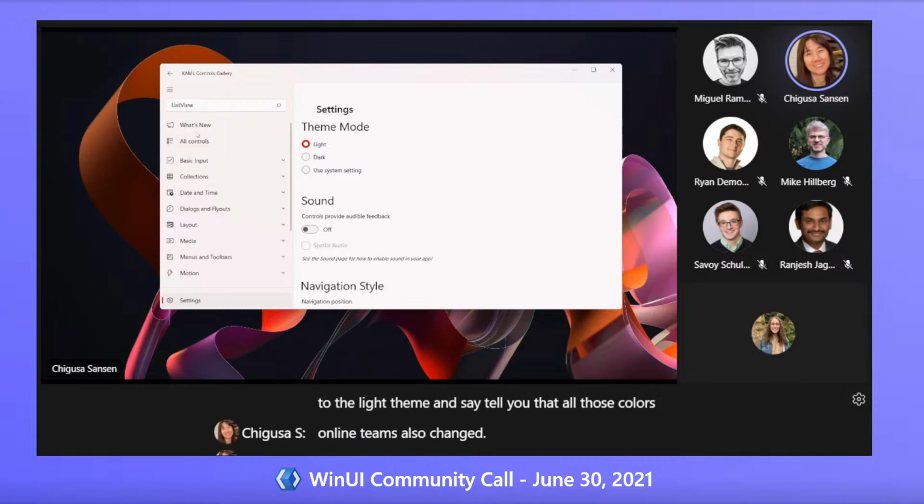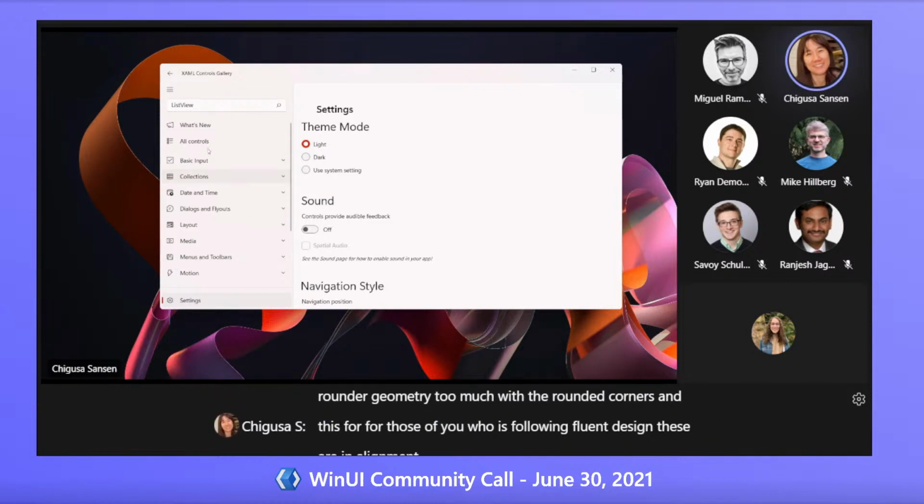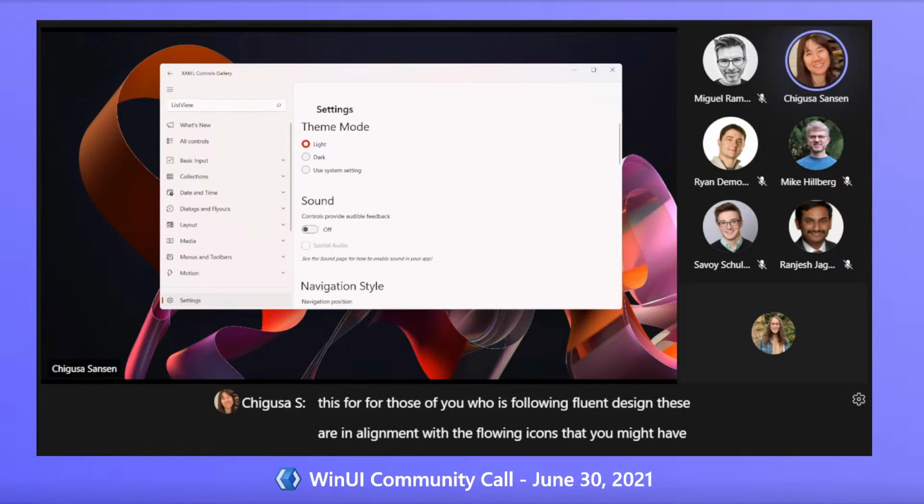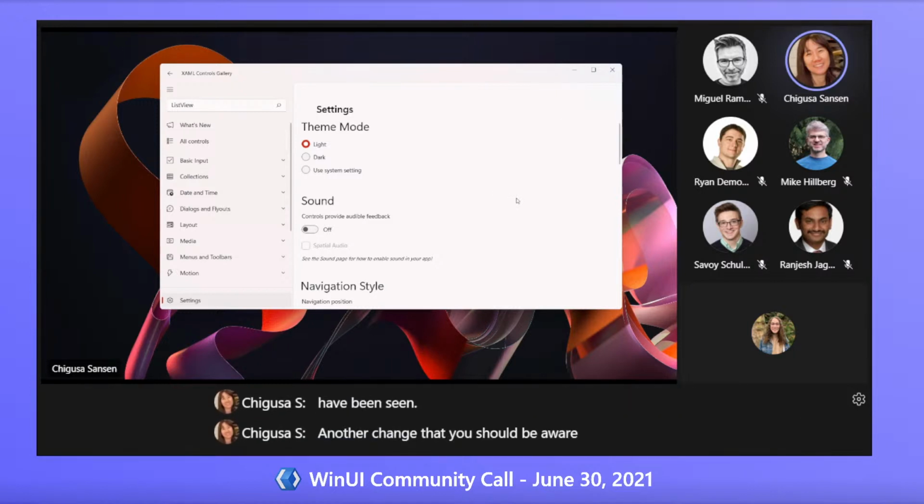Another thing that you notice is the iconography. We introduced the Segoe Fluent icon font, which has much rounder geometry to match with the rounded corners. And for those of you who are following Fluent design, these are in alignment with the Fluent icons that you might have been seeing. Another change that you should be aware of is typography.